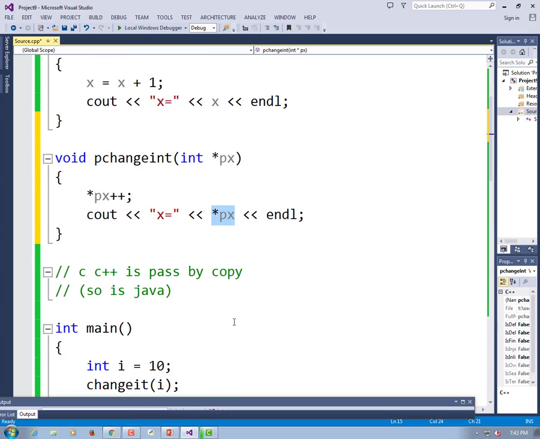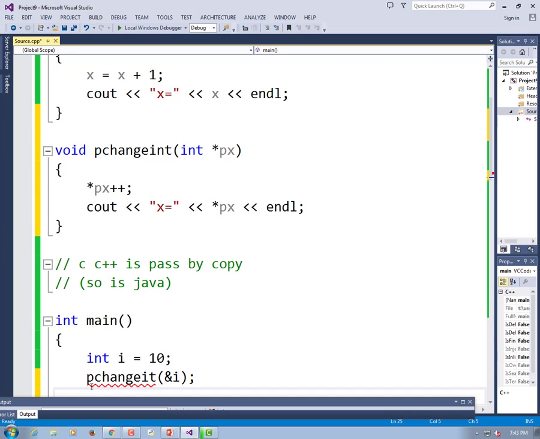Now down here, instead of calling changeIt, I'm going to call pChangeIt. But that means I have to pass in the address, so I'm going to put an ampersand there. That didn't fix it. What are you complaining about? pChangeIt is undefined. Oh, put pChangeIt in. Sorry, pChangeIt was going to be an int. All right, there we go.